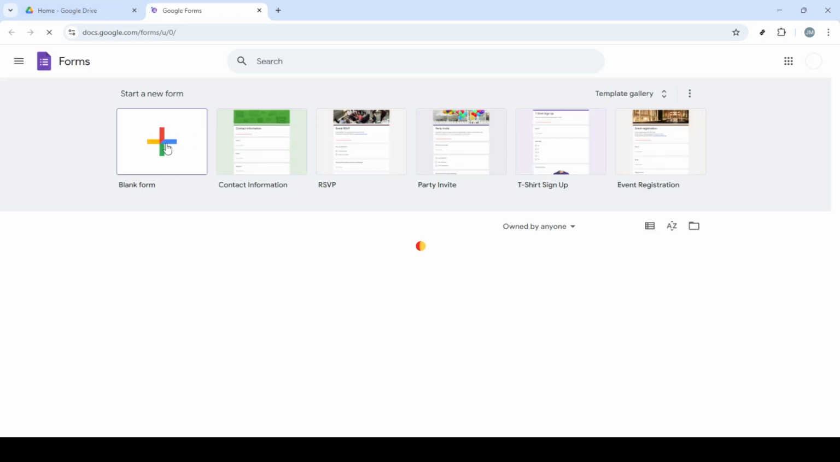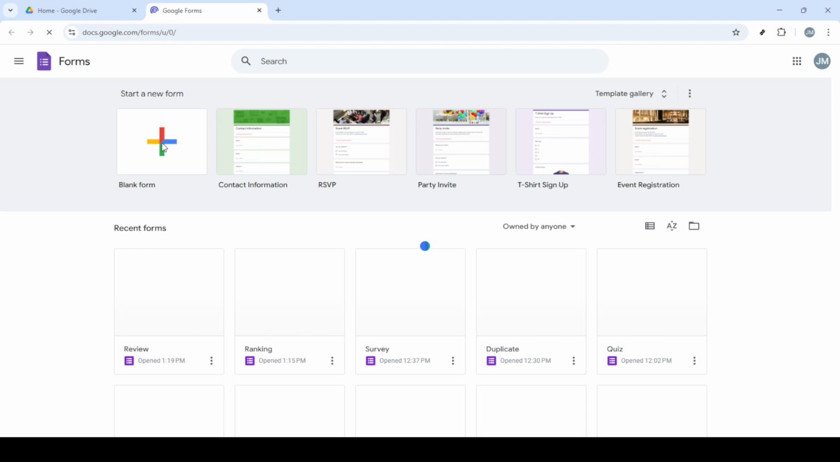First, you need to start by navigating to Google Drive. Simply open your web browser and type in the URL for Google Drive. Once you're there, you'll want to click on the Apps button. This is typically located in the main navigation area and will open up a selection of different Google services.